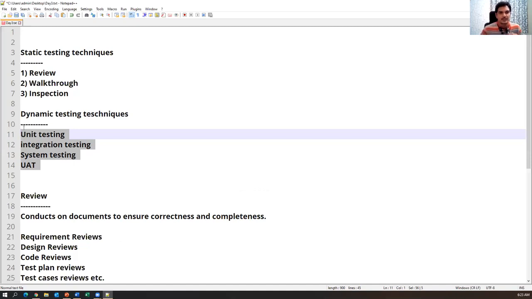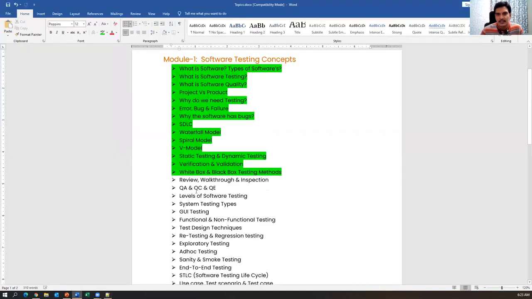Okay, right. So the next thing is, we have seen review, walkthrough, and inspection. Now in the software industry, especially software testing, we hear these terms QA, QC, and QE. So now we need to understand what exactly QA means, what exactly QC means, and what QE means. Okay, very, very important. So first let us compare QA and QC, and then I'll tell you what exactly QE means.